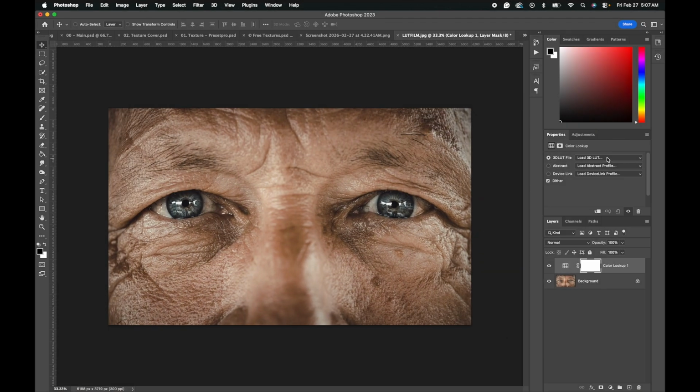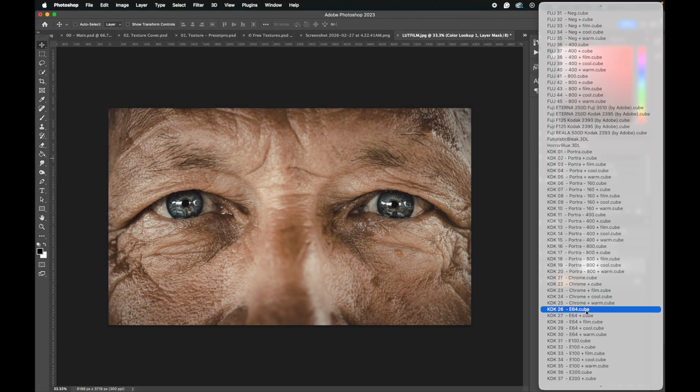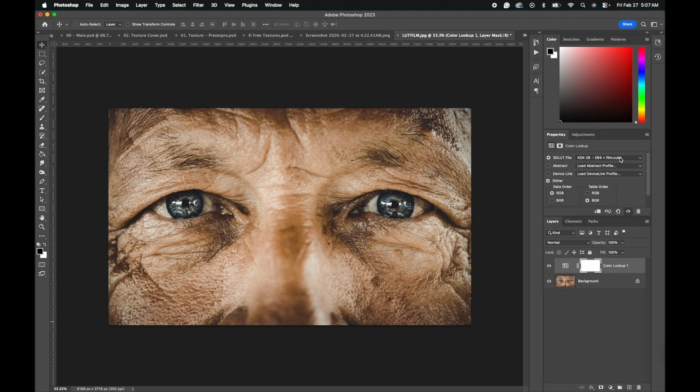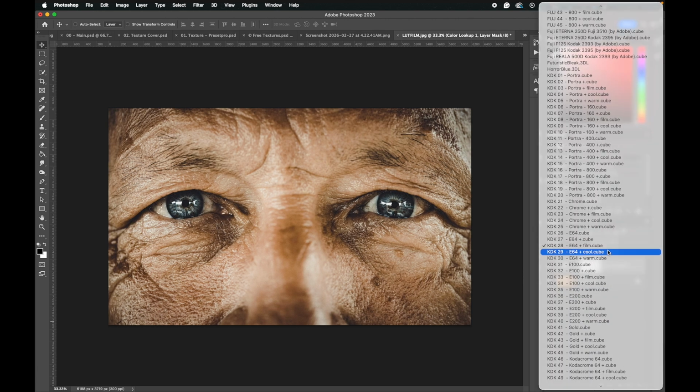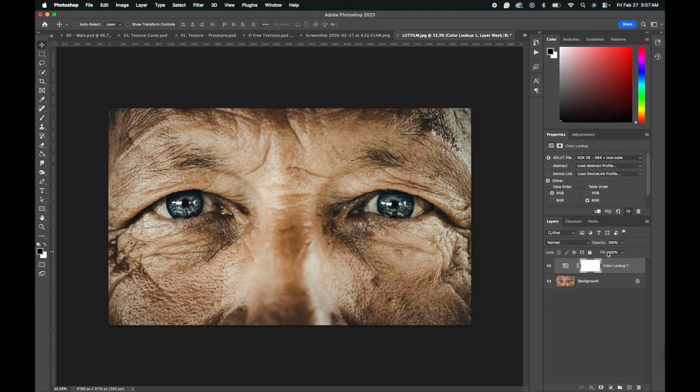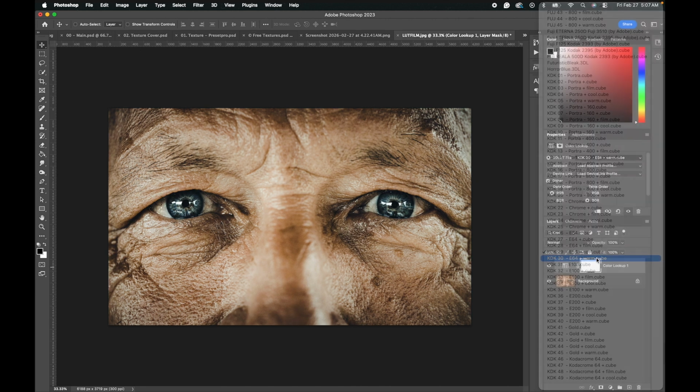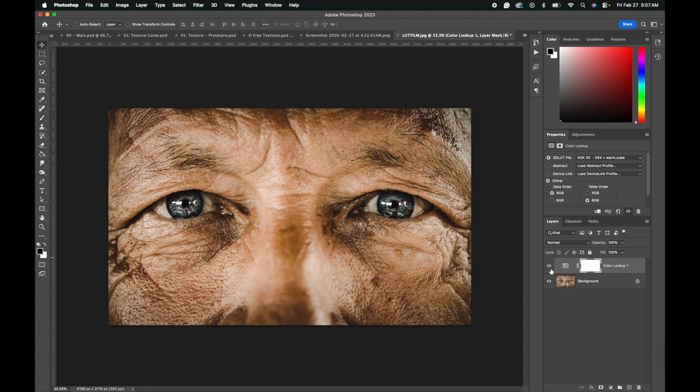And we're going to take a look at some of the pro LUTs that I loaded into Photoshop. Kodak inspired E64. Let's maybe go down to, let's try film. Really nice. Try another one here. There's different variations. Let's go to cool. Gives it more of a cooler tone. And we also have a warm version. There you go. Before and after.